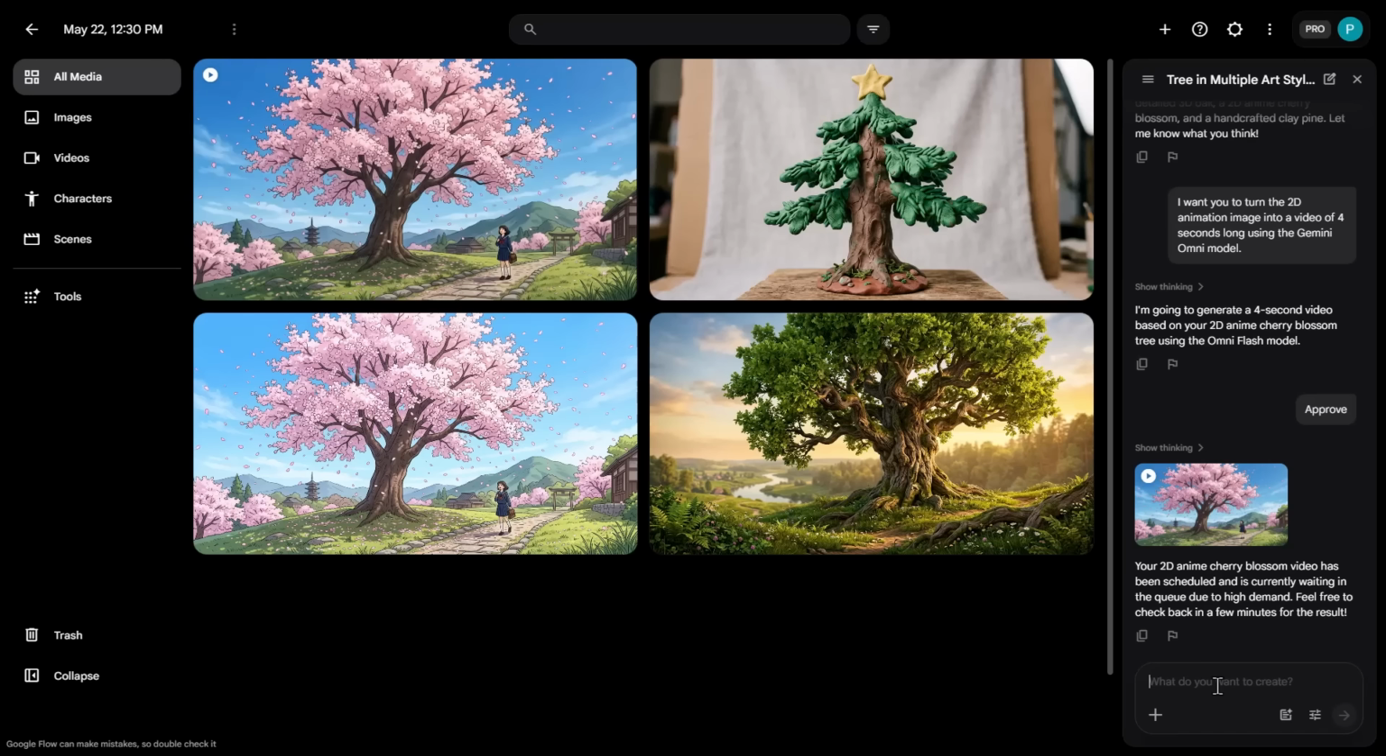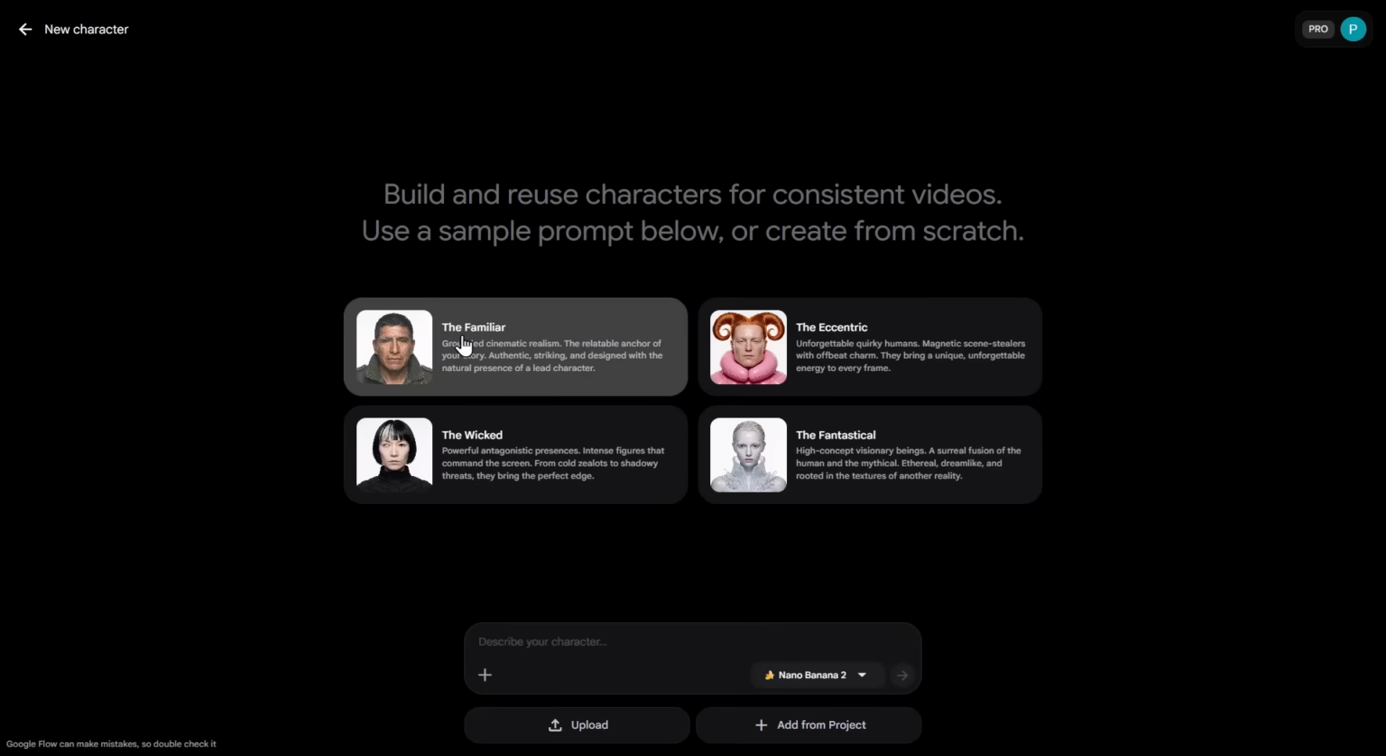scene. But to solve this, Google has added a brand new feature called characters. With this feature, you can essentially design a custom character that will stay perfectly consistent throughout all your different videos, and you can seamlessly integrate that character with your agent. You have the option to either upload an existing picture to use as your consistent character, or you can generate a brand new one right here.